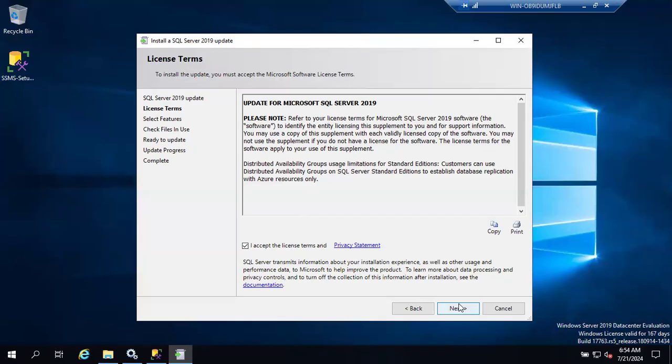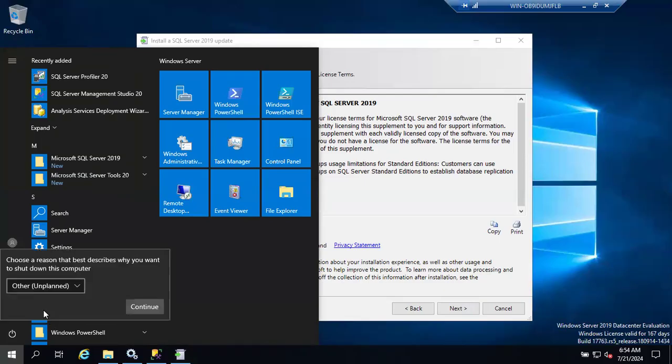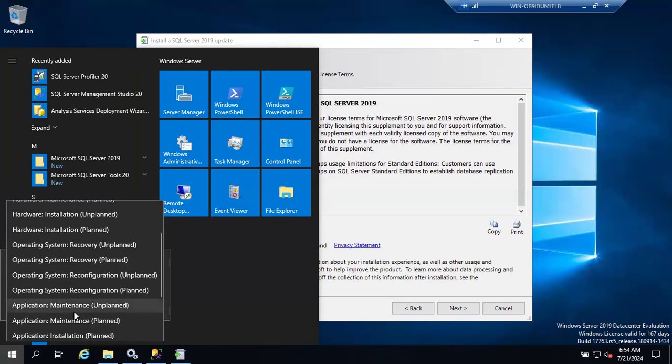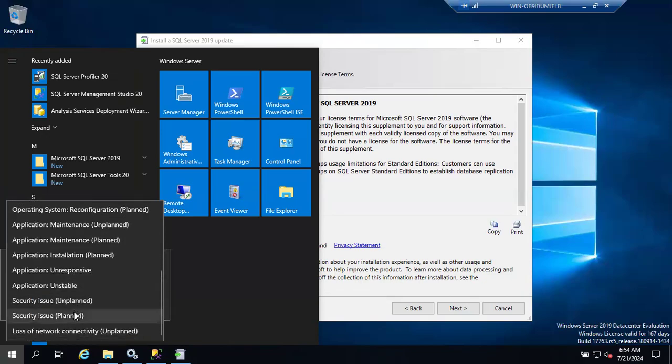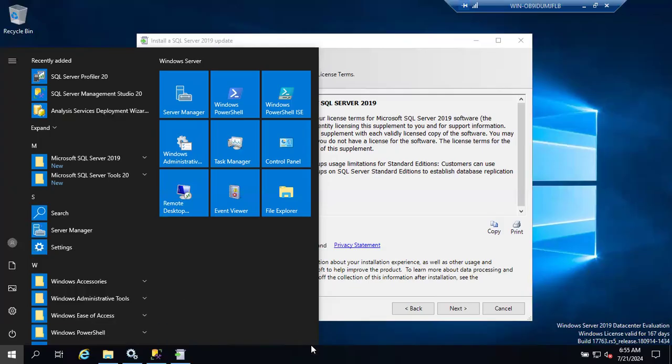Sanmukh, I'm sorry to interrupt, but when I go to restart the Windows system on the VM, there are multiple options like unplanned, planned. I'll tell you. Whenever you're restarting a server, always choose maintenance planned. You are doing a maintenance activity, right? So application maintenance planned will be there. See, application maintenance planned. Don't choose any unplanned. Once you choose unplanned, you will get a pop-up. It might alert the Windows team. So application maintenance planned you can choose. Okay, thank you. No problem.